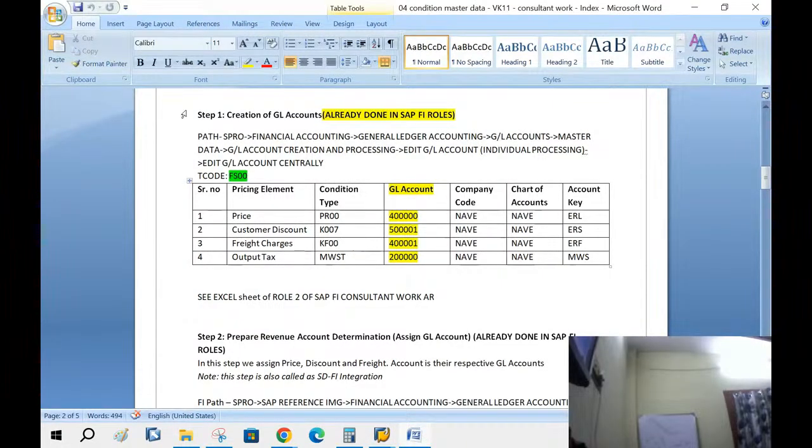Write down step 1, creation of GL account. How many GL accounts I have to create? 4. 1, write down price, condition type is PR00. The GL account which we have to create is 4 lakhs, and this you can change to your company code. You can write BANG or MERC, whatever the company code you have created, and the account key is going to be ERL. These are the two things which are going to be changing for each individual. So please write down the whole thing.